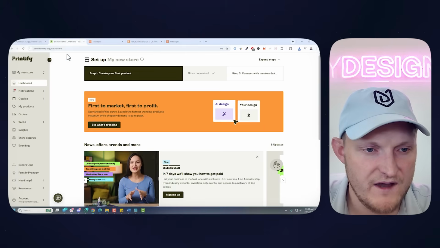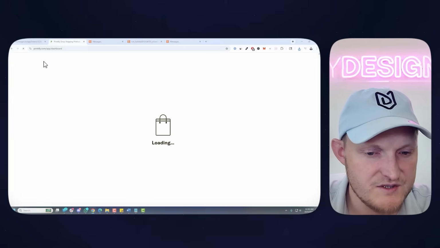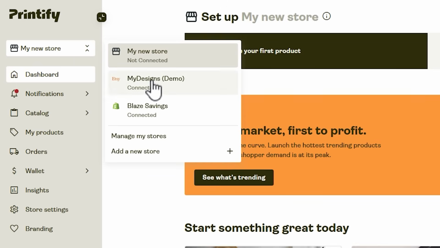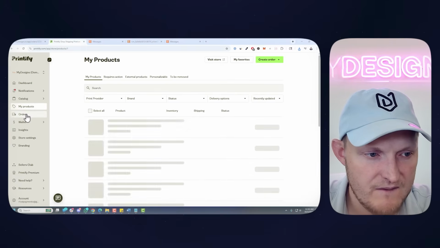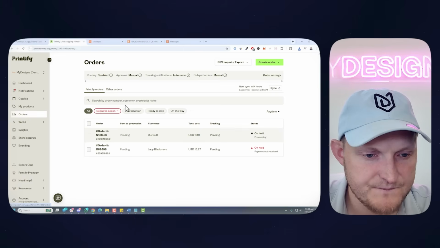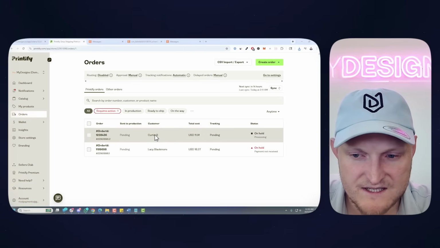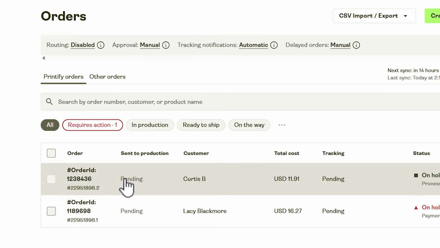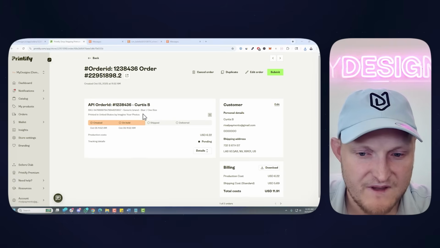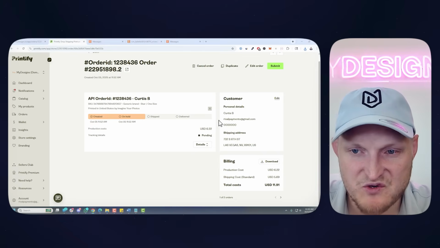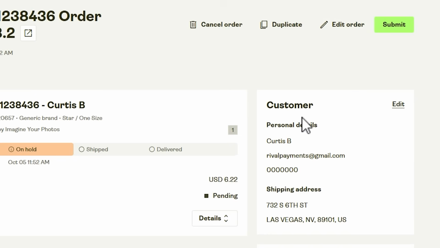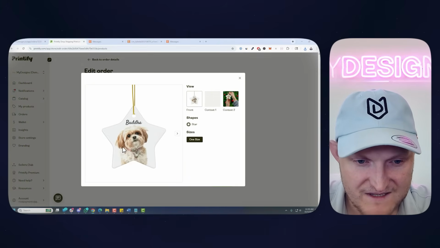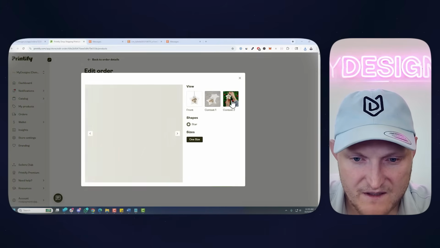So if I go over to Printify, it should probably already be there. Let me refresh the dashboard. Let's go make sure we're under the right account, under my store, MyDesigns demo. Now let's go to orders. And there is the order. I have it set on hold because you can see approval set to manual. But if I click on this, you could see we can go into the actual order itself, edit order. And you got the photo there. Everything is literally ready to go.